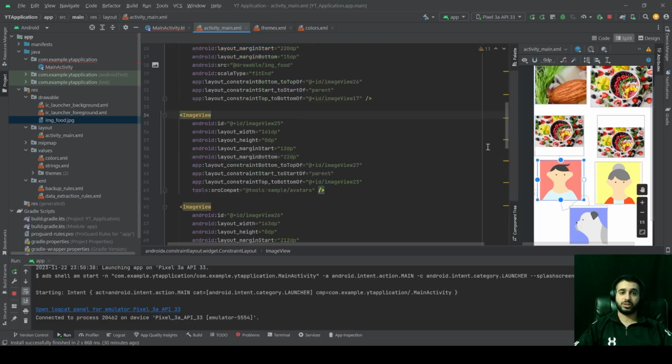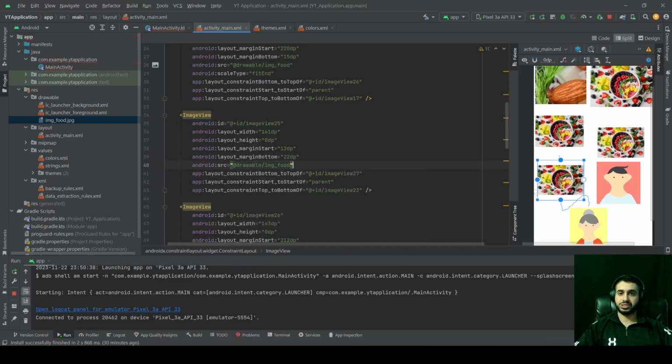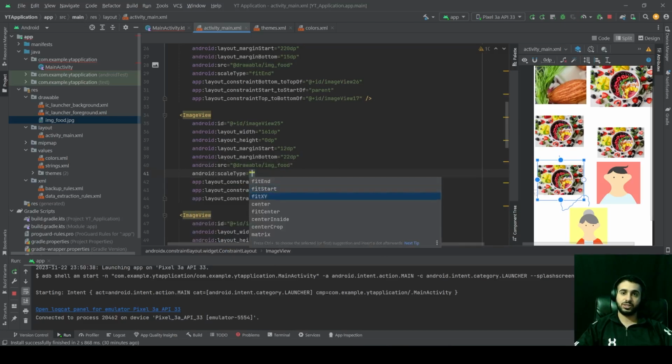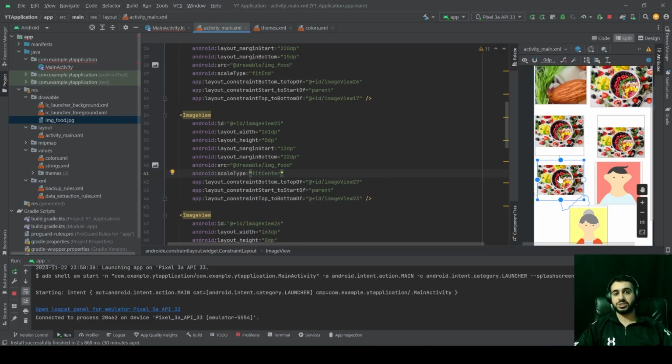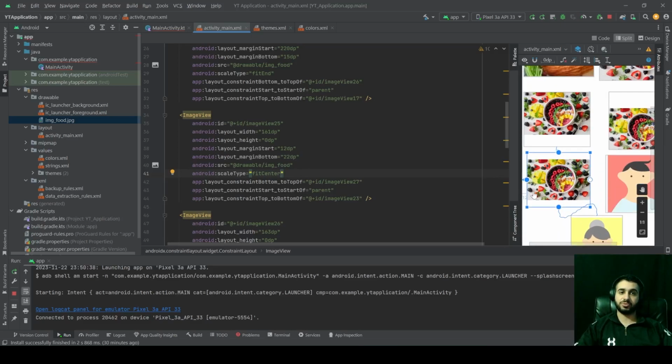Moving on to the fifth image view, we're going to try a new scale type. This is fit center. If you notice, nothing changed basically because fit center is the default type of scaling for image views. What it basically does is it maintains the image's aspect ratio, but it tries to center it inside the image view. So your image will always be equal to or less than your image view in size.